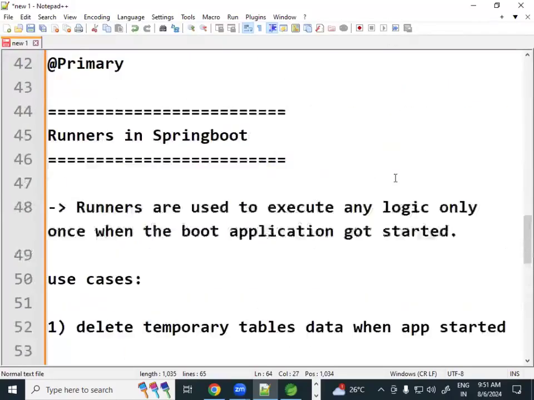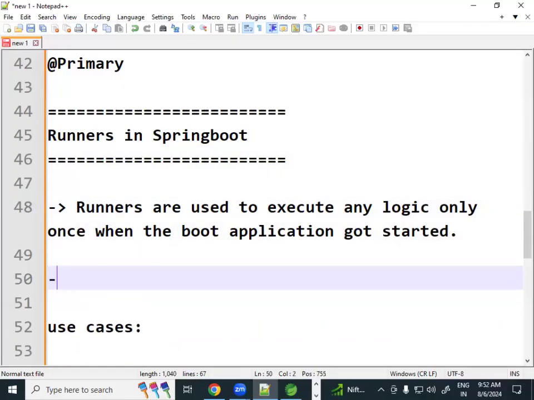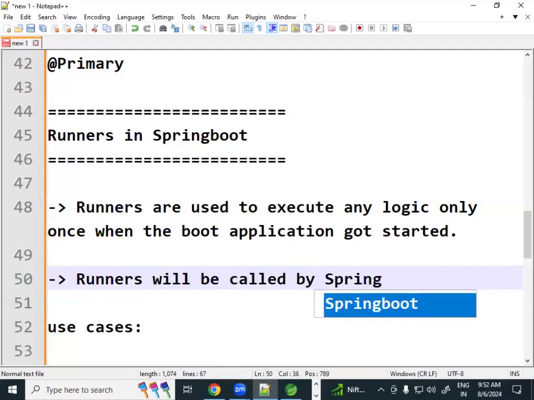So can you tell me what a runner is in Spring Boot? Runners are used to execute any logic only once when the application got started. Runners will be called as part of the run method. Our runners will be called by the SpringApplication.run method.